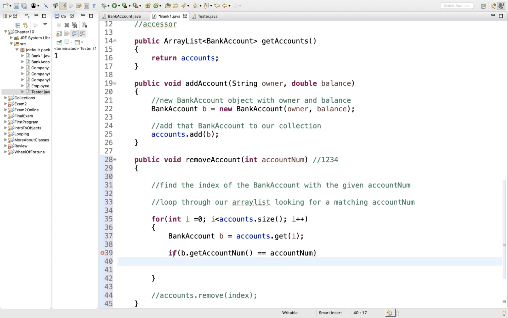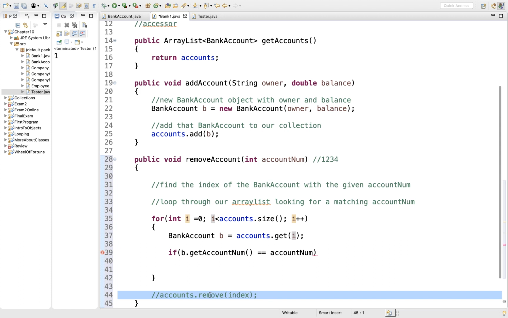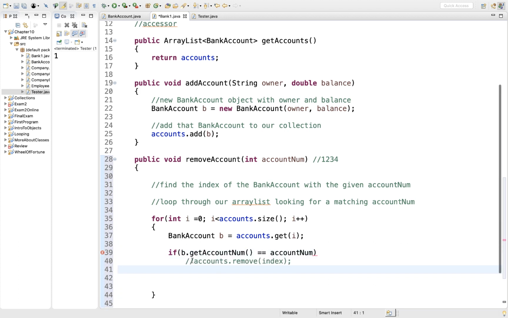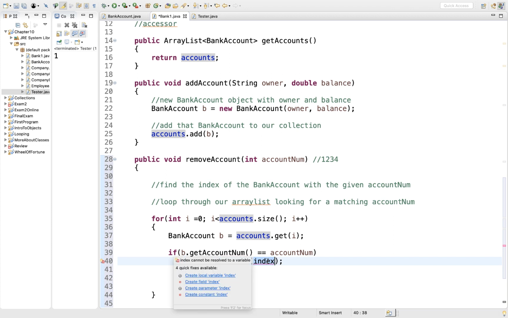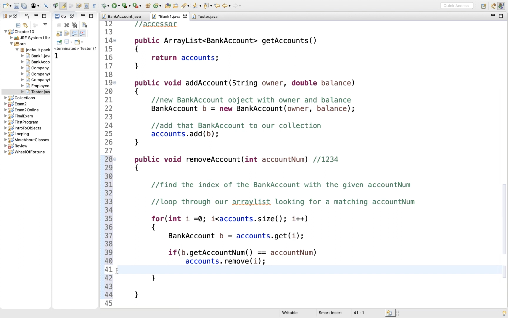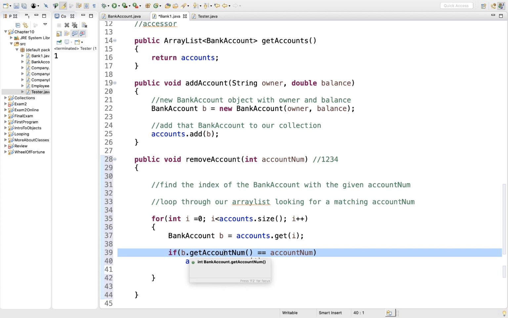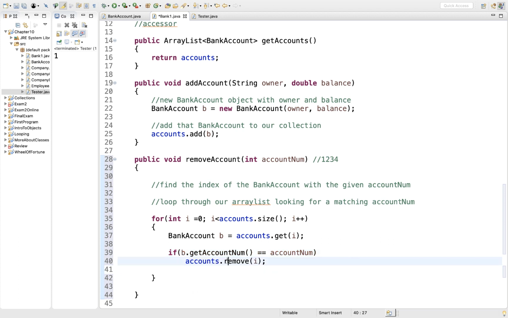But now going back to what I was doing, if B's account number is the account number we're looking for, then aha, the index that I'm trying to remove is this i that I was able to grab, right? So if I find it, I'm going to remove from accounts at that certain index. What this also means is that if for whatever reason you looped through this entire array list and never found a match, so this never evaluated to be true, then we would never remove anything, and I think that's okay too. All right, so now I'm going to save this and try to test it.